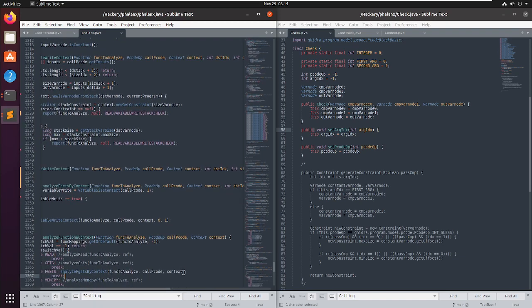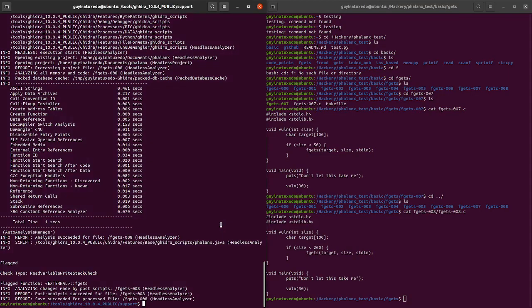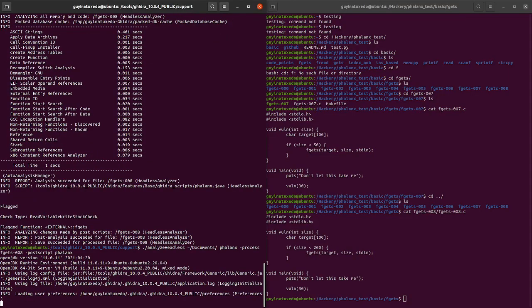Let's go ahead. This is for fgets. The destination is the first. The size is the second. Let's go ahead and just run this just to make sure it didn't break anything.